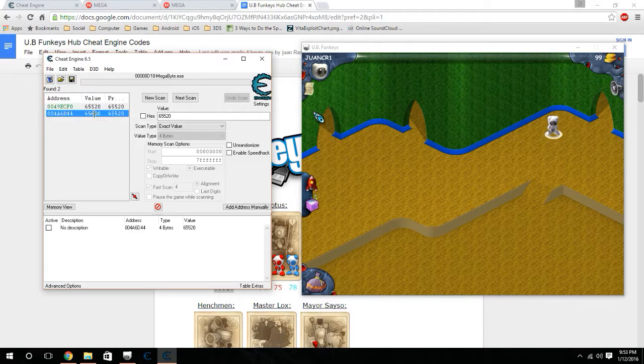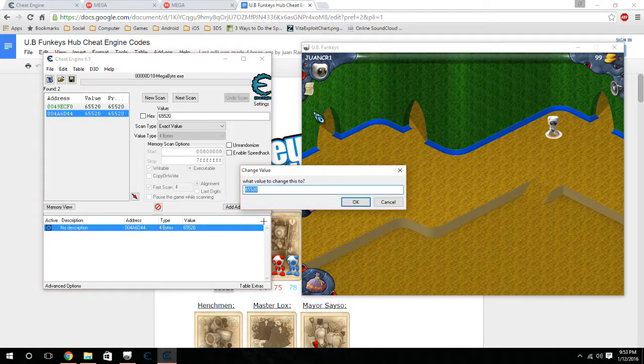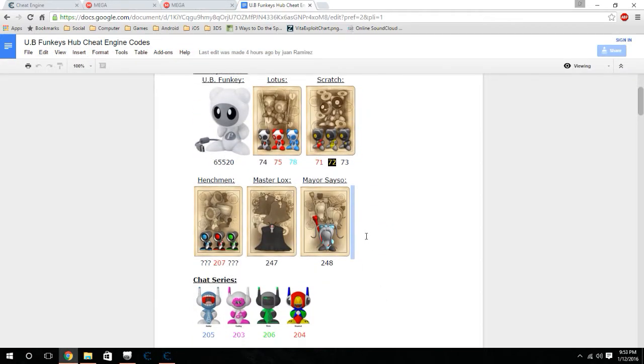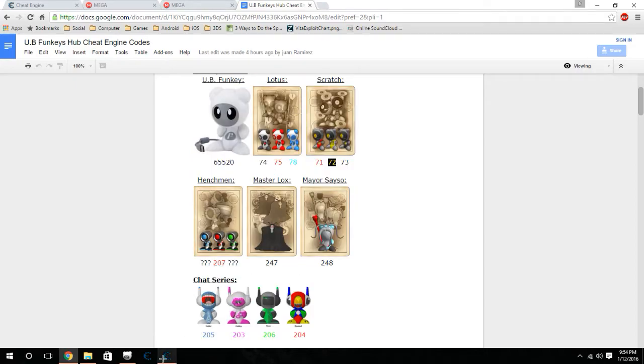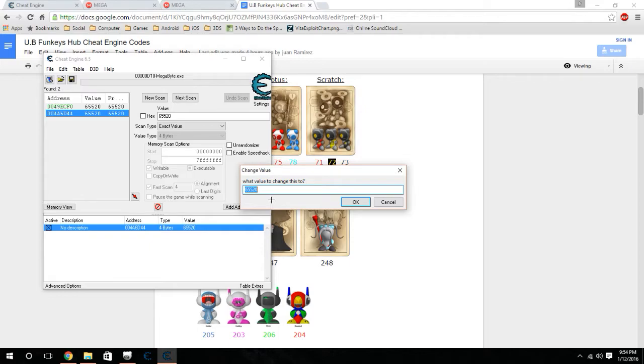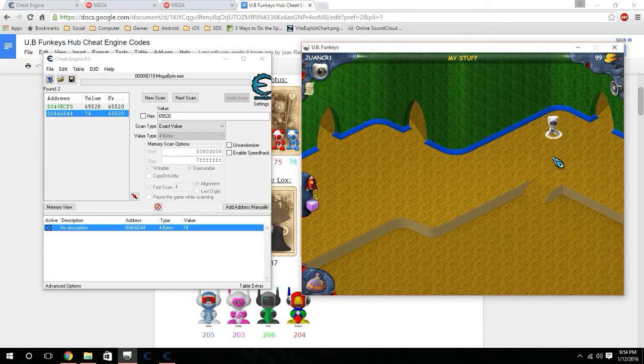So you're going to double click on the second one, and then you're going to click on the box right here where it says active. Click it, make sure it has the X on it. You're going to double click on the value, and you're going to change it to whatever funky you want. Like, let's get Lotus, the black one. So we're going to change it to 74, and then you're going to click OK. Then go back to the UW.Funkeys, and it should change in a few seconds. It takes some time to recognize it. There you go. See, it changed it.